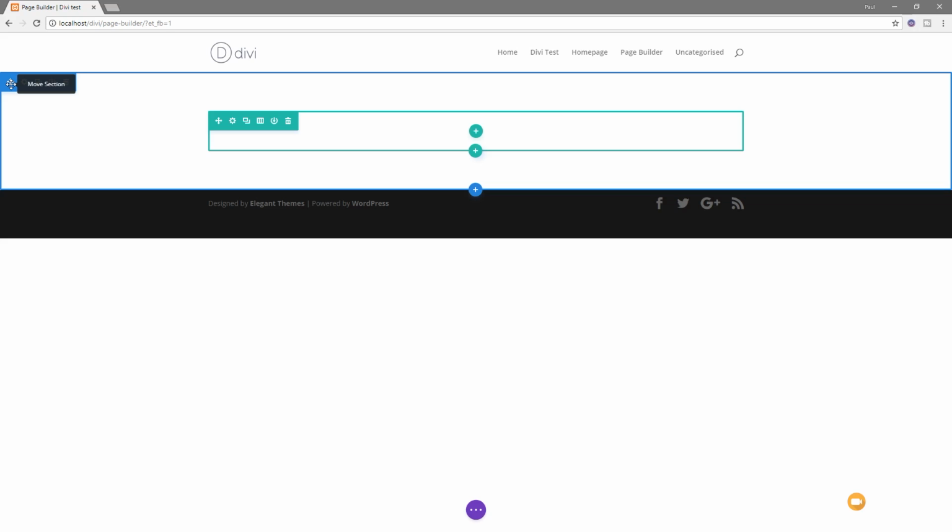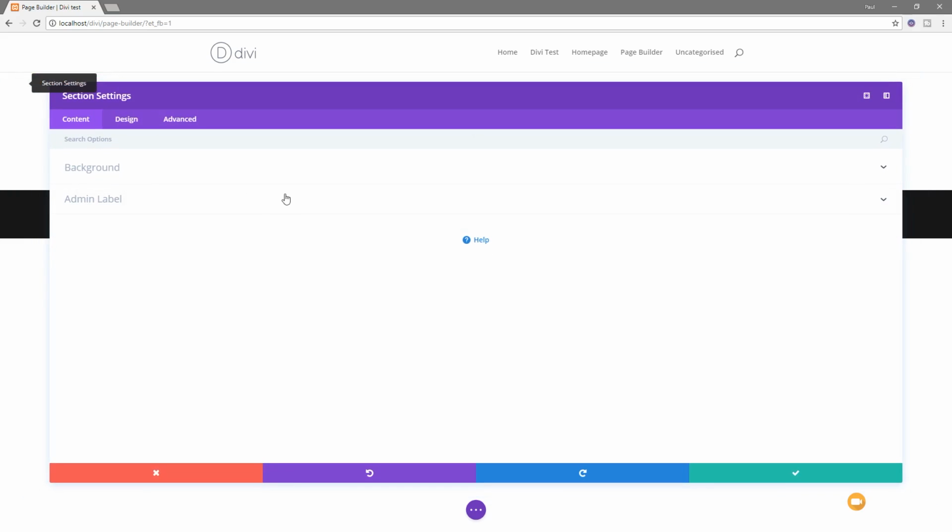So we have a series of context-based icons available for this particular section. You can see the first option is to move it. So when we have a couple of different sections stacked on top of each other, we can easily move those around if we want to reposition things. Next up, we've got the option that allows us to choose the section settings. If we click on there, you can see this opens up a new dialog box that gives us options for the content, design, and advanced.